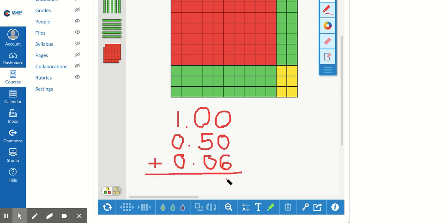And I'm going to add them. So 0 plus 0 plus 6 is 6. 0 plus 5 plus 0 is 5. And then 1 plus nothing is just 1. So my answer is 1 and 56 hundredths.